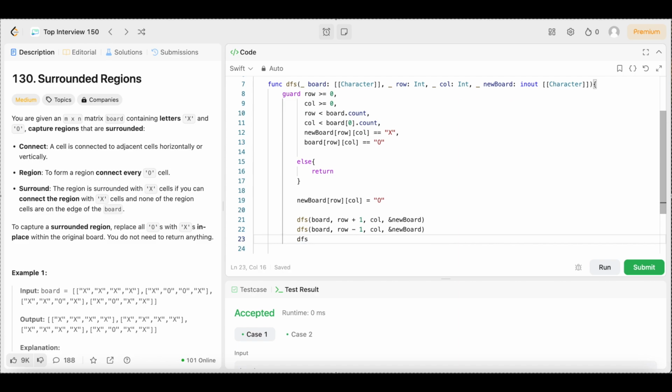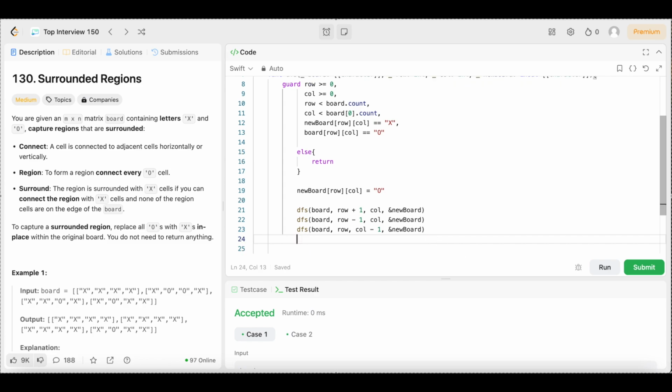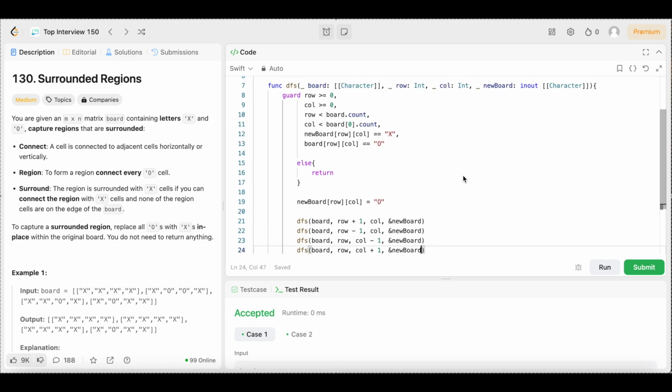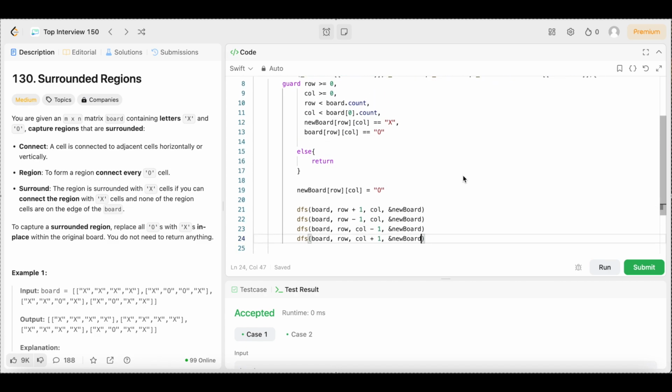To do that, we're going to say DFS, open up the parentheses, board, comma, row, comma, col minus 1, comma, and new board. And now we need to finally check the cells to the right of us. And in order to do that, we're going to say DFS, open up the parentheses, board, comma, row, comma, col plus 1, comma, and new board, just like that. Now, that should be it for the helper function, y'all. Get one more look at it.